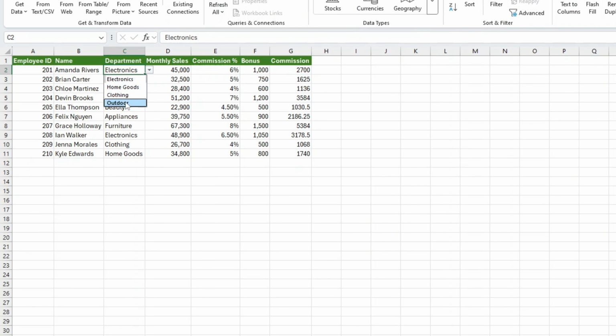Apply to other cells. You don't need to repeat the setup for every cell. Click the cell with the drop-down, then drag the fill handle, the little green square in the lower right corner, down to copy the drop-down to other cells.